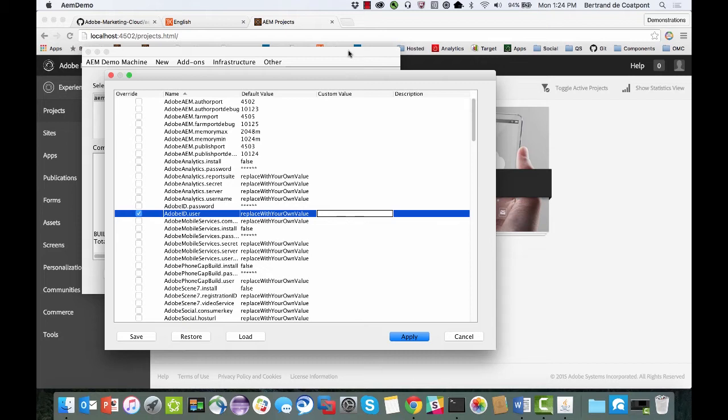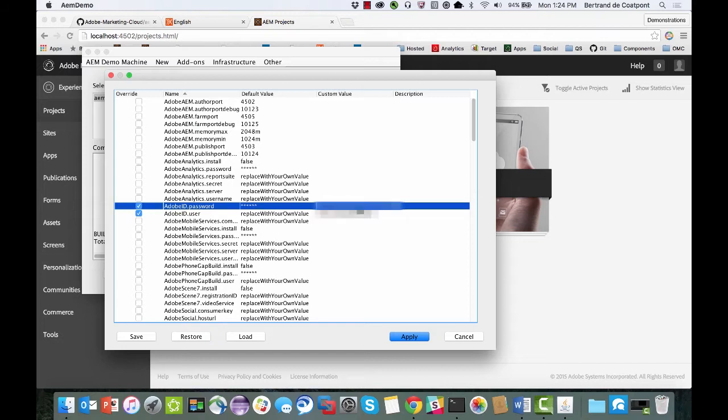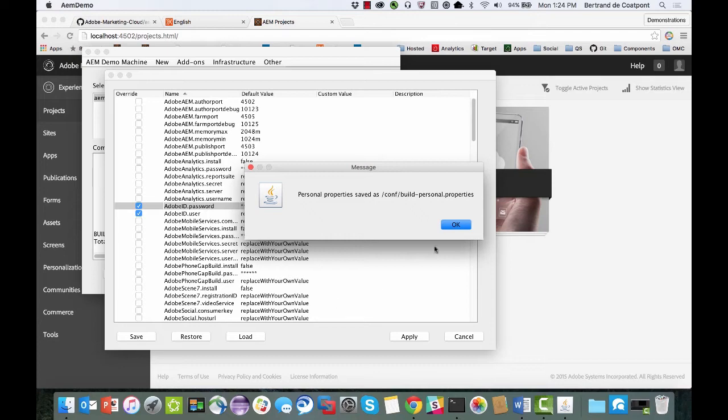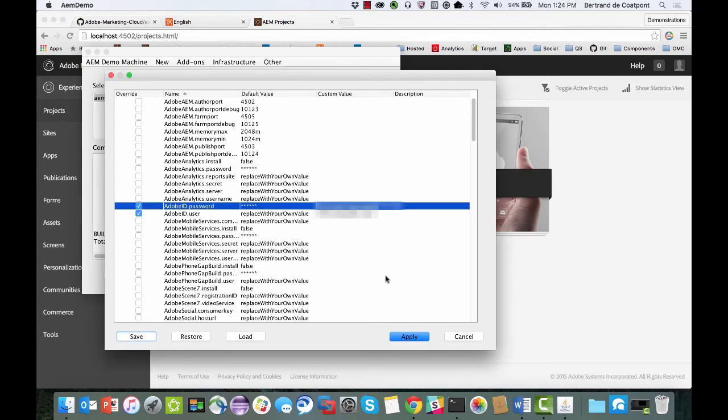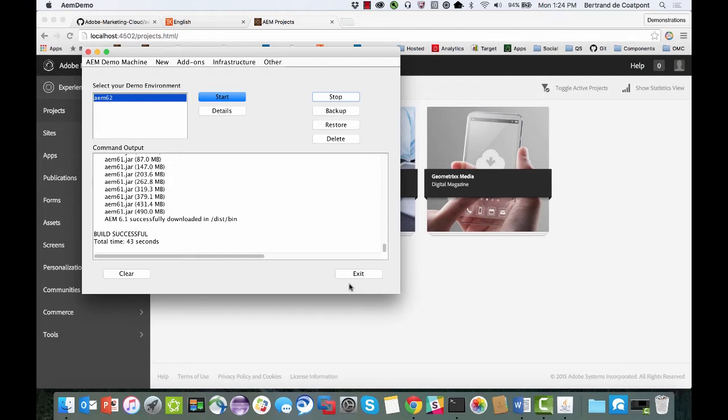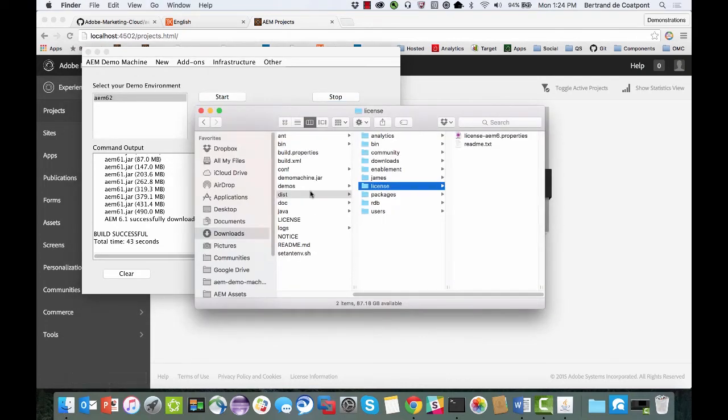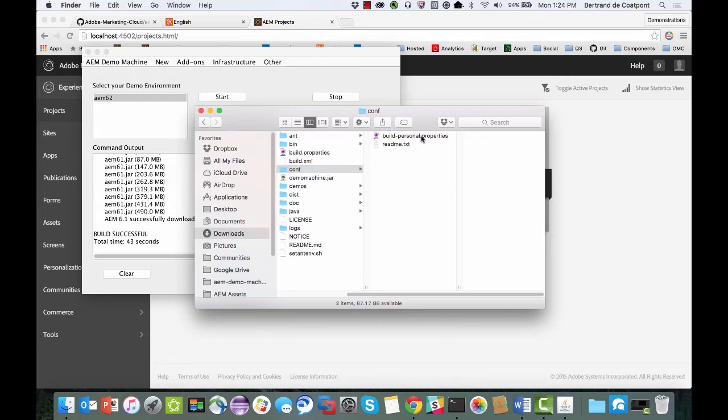For instance, in order to be able to download packages from Package Share, let's configure our Adobe ID and the associated password in there. Then you can apply your changes or save them permanently. If you save them, then the custom options go into a build-personal.properties file in the /conf folder of the demo machine.